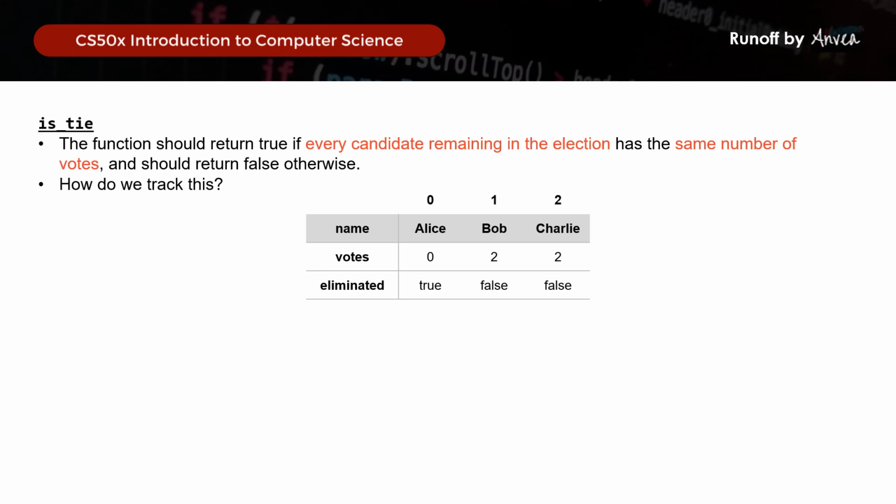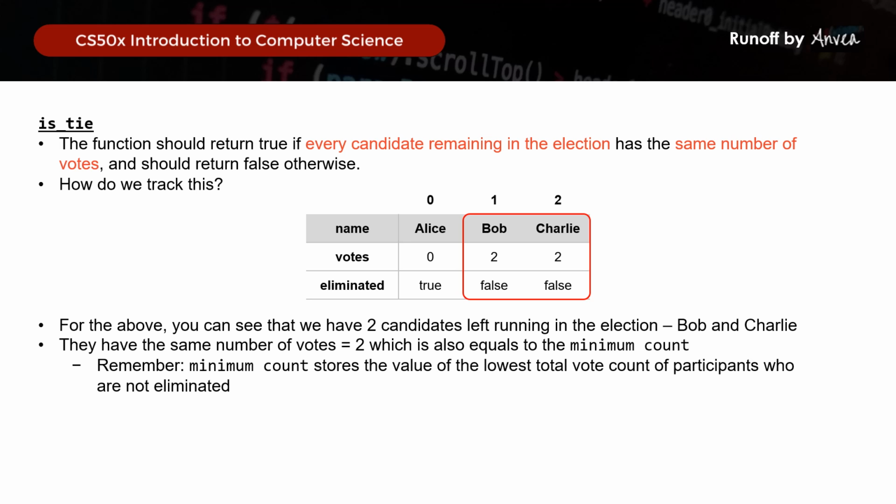In the table below, we can see a scenario where a tie will be declared. There are 2 candidates left running in the election, Bob and Charlie. You can see that they each have the same number of votes, and that is 2. And do you realize that this actually also equals the minimum number of votes that any candidate has?